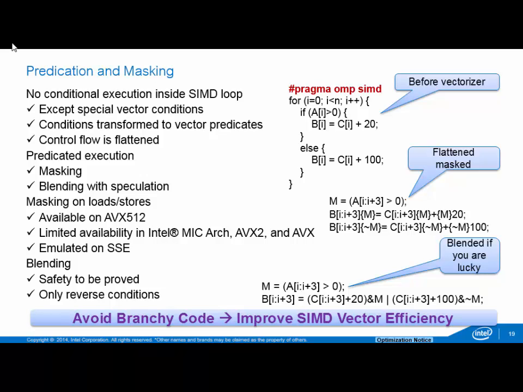Another thing is, if your architecture doesn't have masking support, then you can use a blend. But for the blending, you have to prove it is safe to do that. Otherwise, it's not safe, and then you have to serialize your control flow, right? Once you prove it's safe to do blending, for the true branch you just AND with your mask, and for your else branch you AND with your negative mask. So it's reversed, right? Then you do the blending, and you get the result.